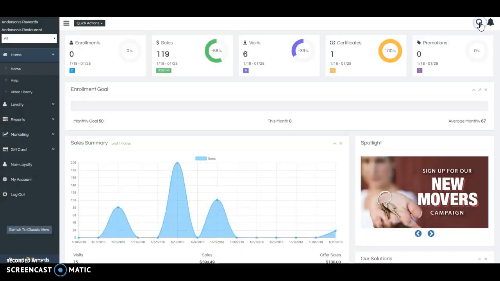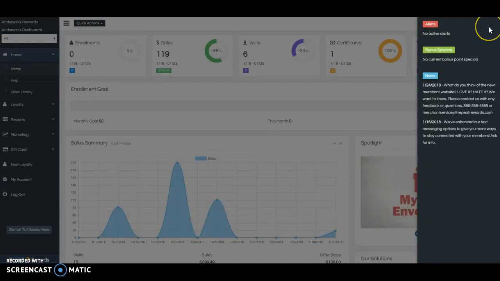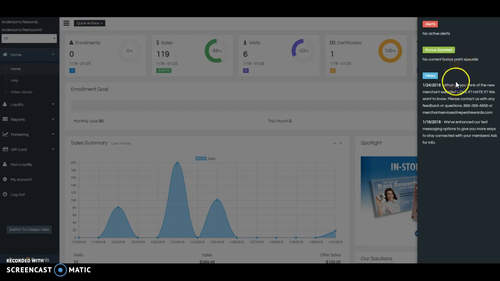Another option is the alerts area, which will show you any alerts that we have pending for your account, as well as any bonus points that you may have. We recommend viewing this area often to see any promotions or discounts we may be offering, and any details that you may find relevant regarding new features.